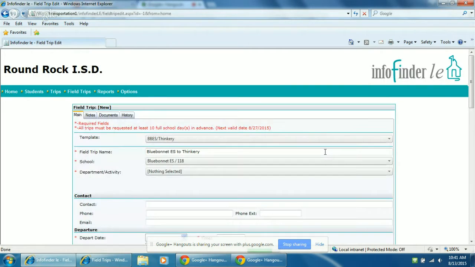Okay, so we're going to go to the Thinkery instead. A little bit easier for me here because it came up. It actually goes out there and fills in as much information as we have so far. As you notice, it put in there Bluebonnet Elementary School to the Thinkery, tells us the school that it's on, and you'll have to fill out certain things still on there.